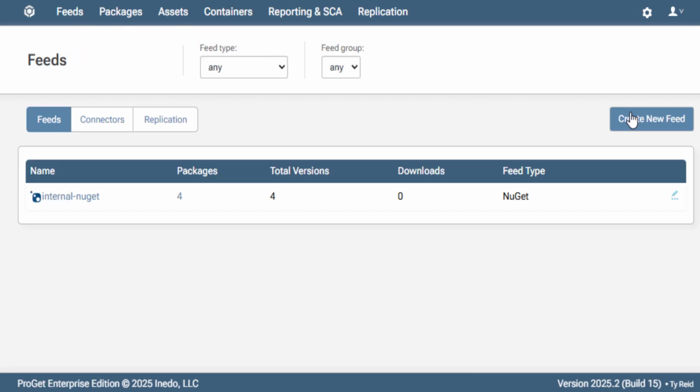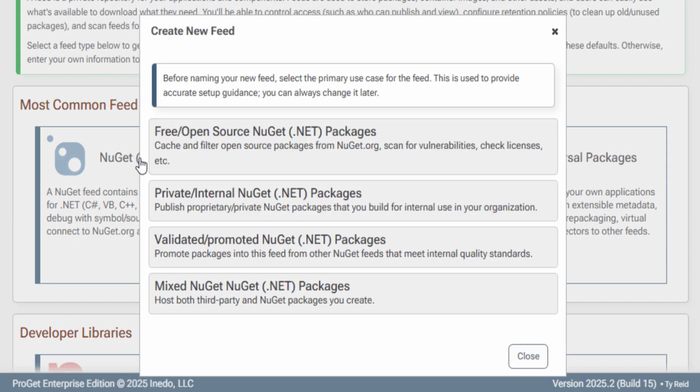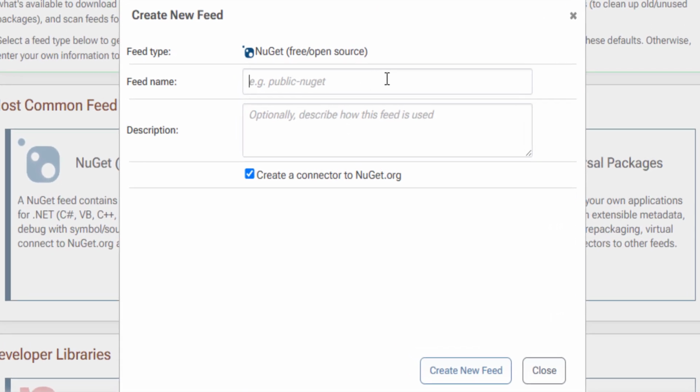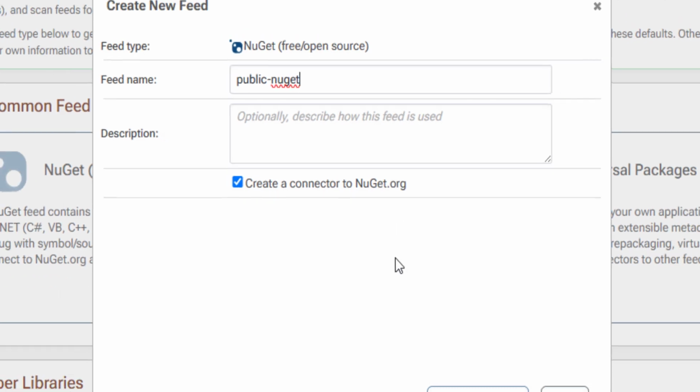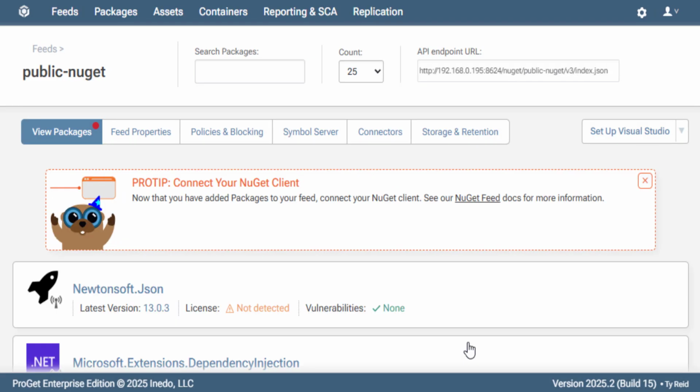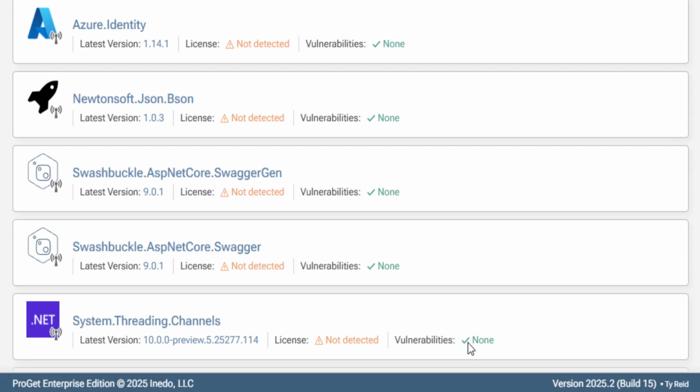First, we'll need to create a new feed to proxy packages. Connecting to NuGet.org will allow us to proxy and cache packages from the OSS repository. Now we can name our feed, and we'll call ours public NuGet. And here's our public NuGet feed, populated with packages from NuGet.org.